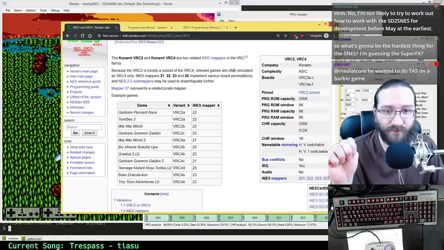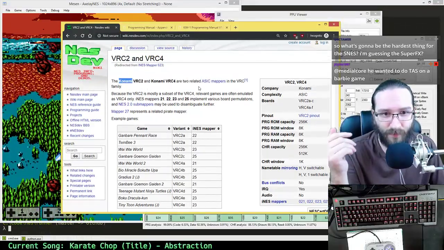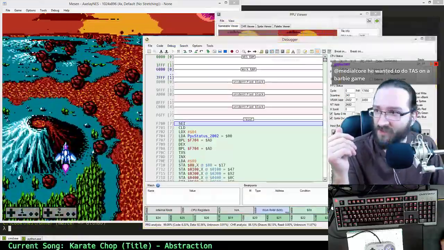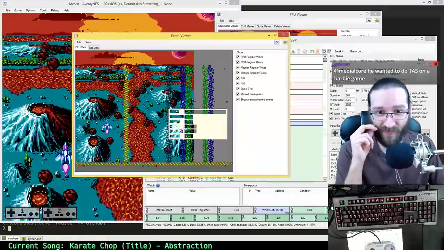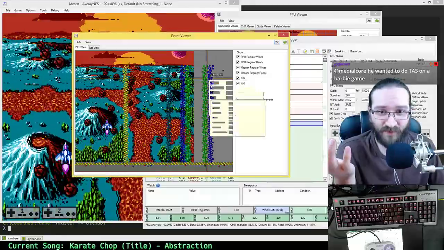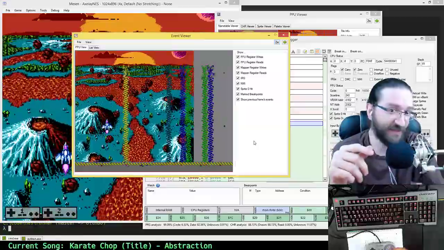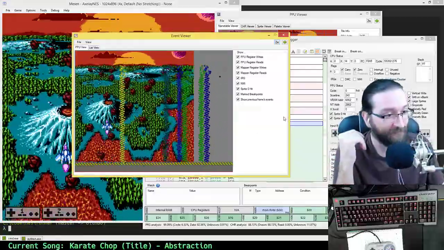It's a Konami mapper. But essentially what that means is every scanline it fires off an event and then counts cycles to scroll the screen on that scanline, which is kind of nuts, honestly.